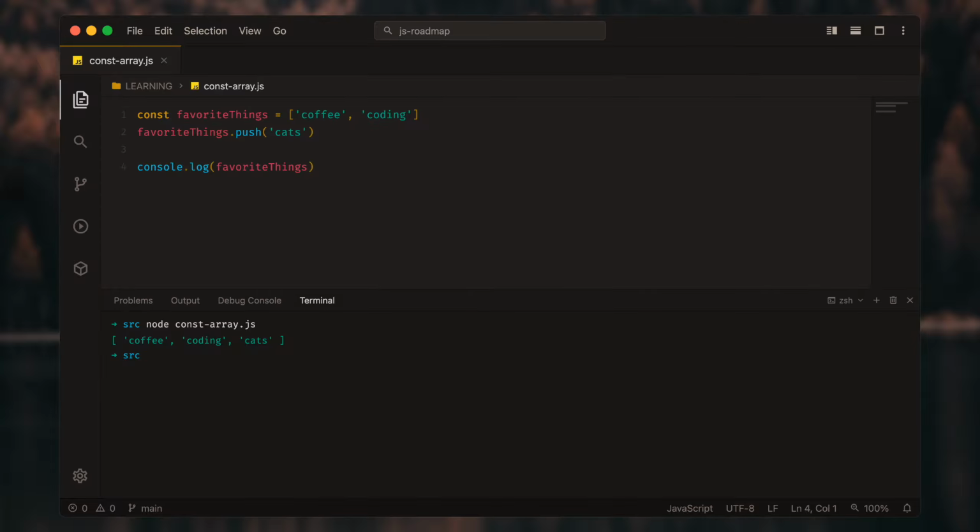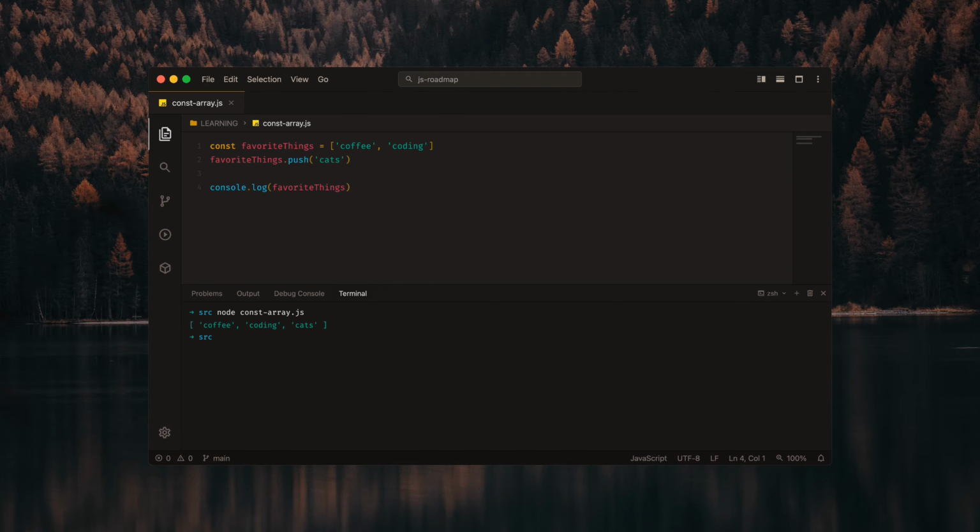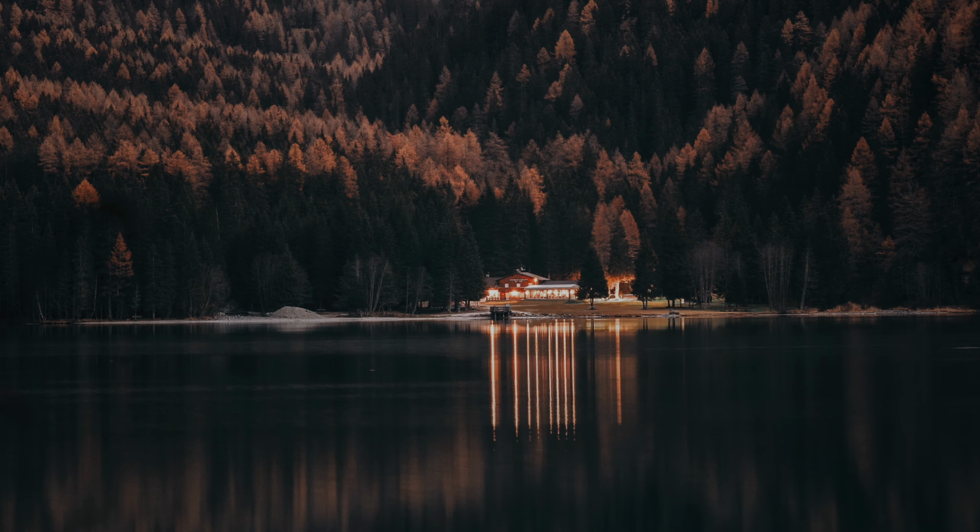We never tried to make favorite things point at some completely different array. We just reached into the one it's already pointing at and changed what's inside it. The rule with const is really about preventing reassignment of the binding itself, not about making everything inside it permanently frozen.